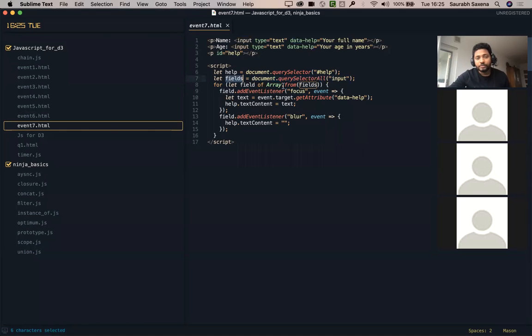Now, one more important thing. Can anybody tell me why we are using Array.from? Astha, who are familiar with JavaScript?